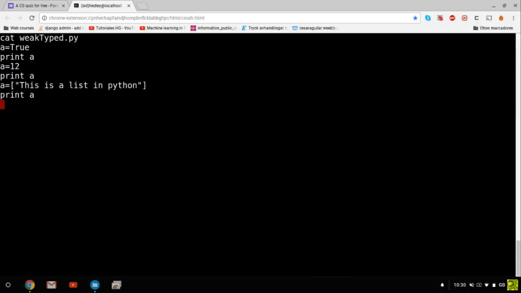And then we go to Python. In Python, we use cat to read the content of this file. A is equal to true, then I print A, then I change that to 12, and then I print again, and then I change it to a list, and print again. When I execute the file, we see that it runs without any problems. We see that A is true, changes to 12, and then changes to this list with a string inside the list.